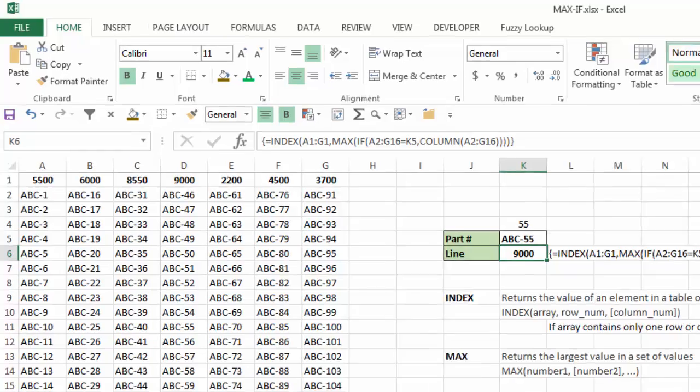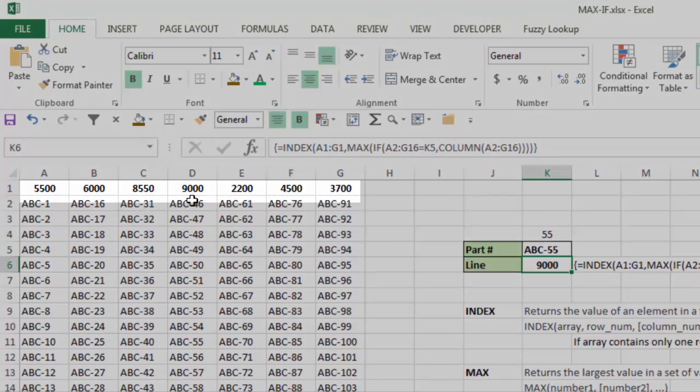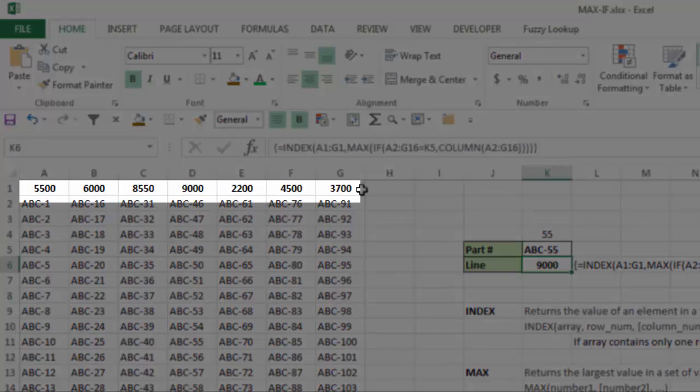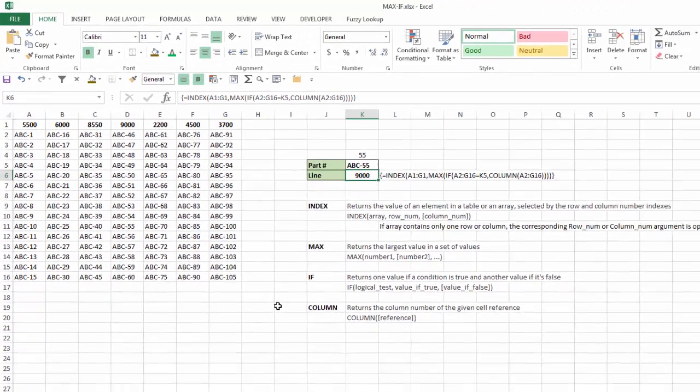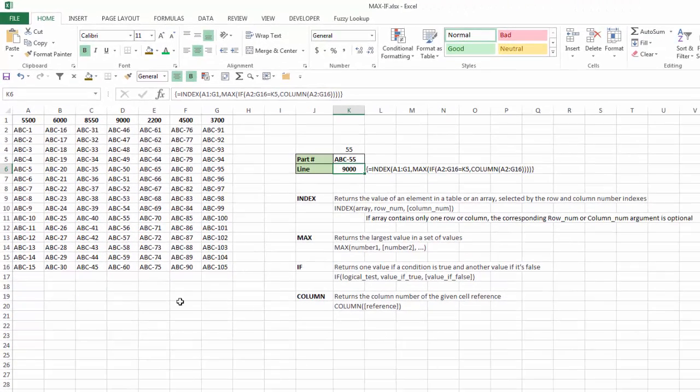Here's our scenario. We have 7 different production lines, the 5500, 6000, etc., all the way through the 3700 line. And we have 105 different parts. And there's 15 parts that are used within each production line. And what I want to find out is by selecting the part number, I want to know which production line it belongs to. So just to make it simple, I created all the part numbers to begin ABC dash and then just numbered 1 through 105.